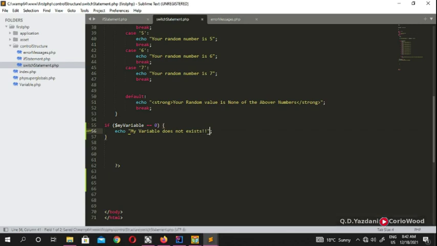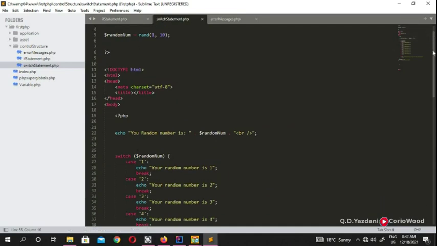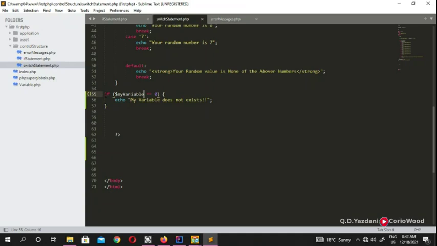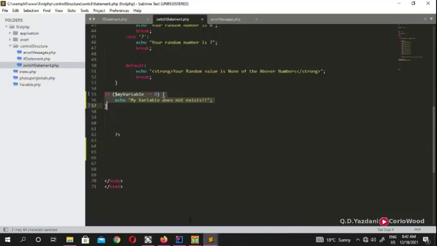So you're trying to use a variable that doesn't exist. My variable does not exist anywhere in your file. If you look in here, we don't have any variable called my variable, but we're trying to test our condition, and PHP is going to be very mad. If you look at the notice, this is the notice I mentioned before.